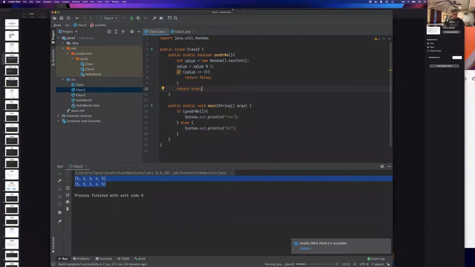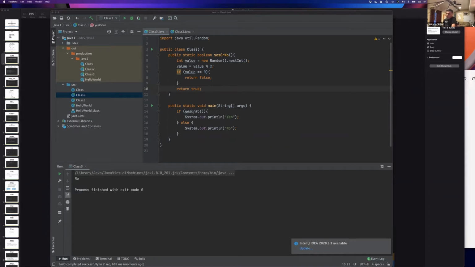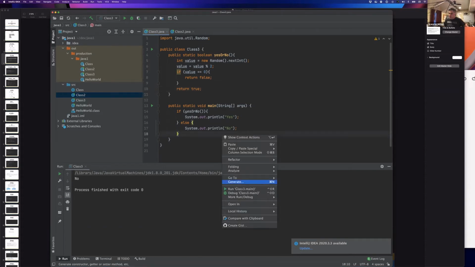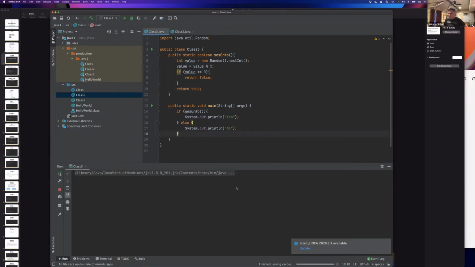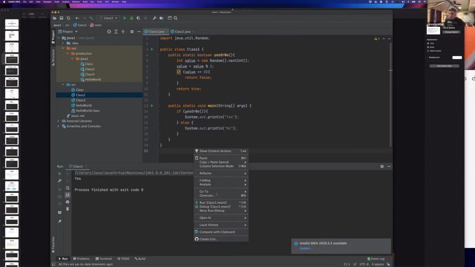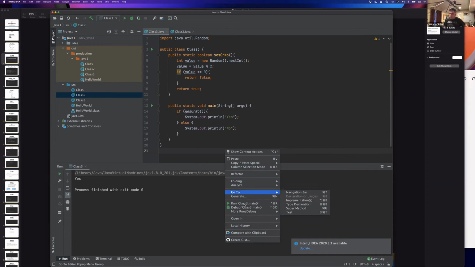You see that the yes or no returns a Boolean, which goes into the yes or no function. And essentially, every time that we run it, it's gonna return either yes or no in a random way.